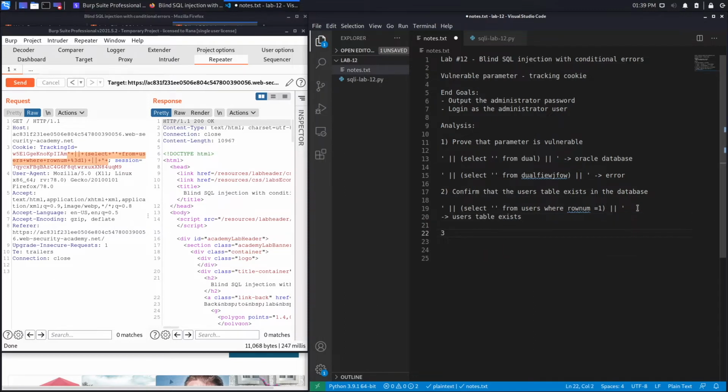Okay, so the next thing to do is confirm that the administrator user exists in the users database. Because that's a user that we want to output the password of, so we have to make sure that it exists before we try and output the password of that user.